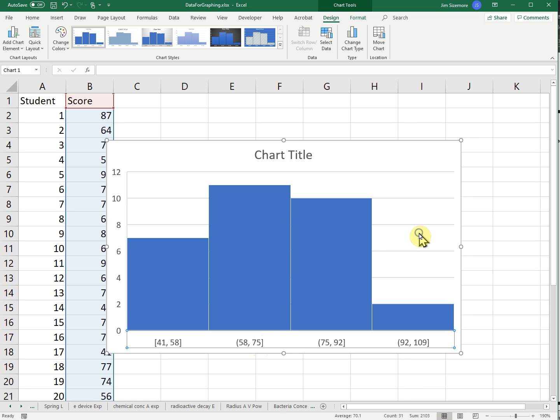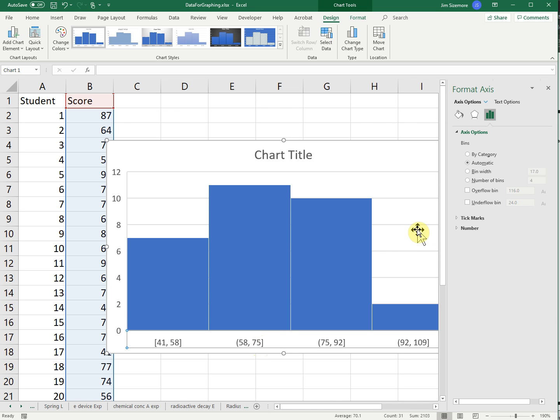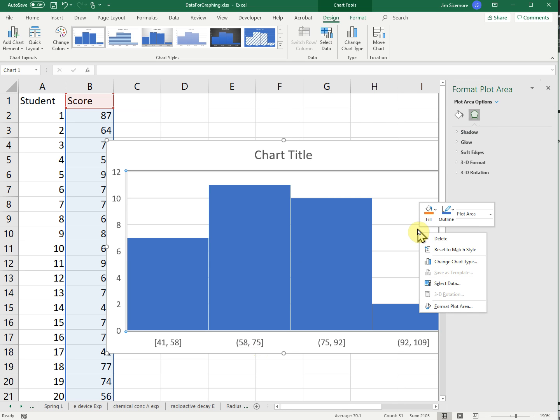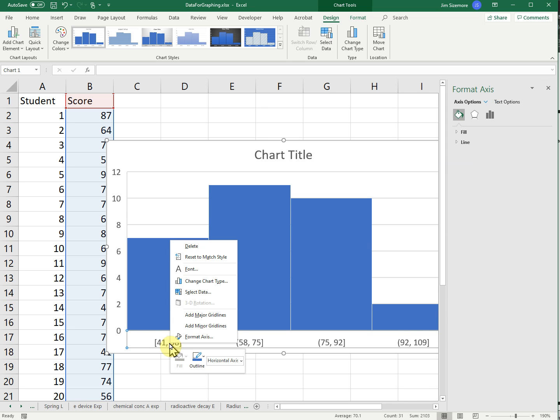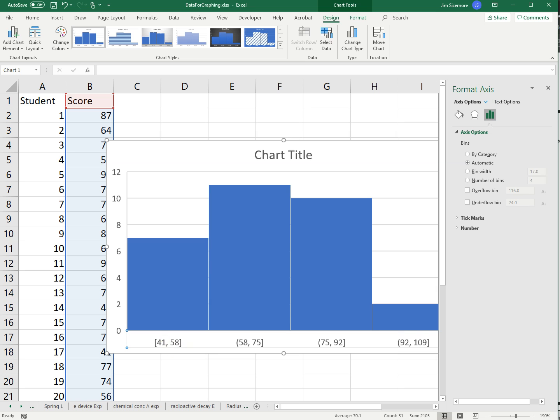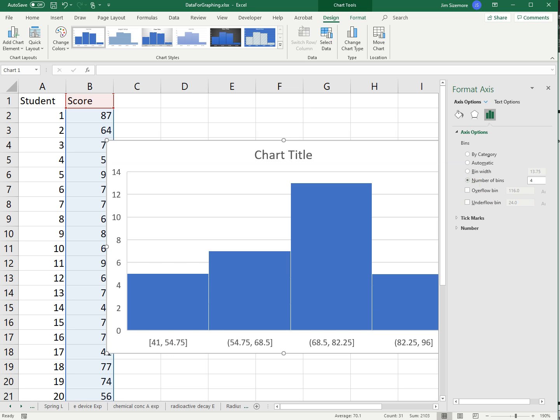Come on. I don't want to format the axes. I want to format the plot area. No, I don't want to do that. Let's see. I thought it was format axes. My Excel is acting a little slow. Number of bins. Yes, it is format axes. I just happened to miss that. Let's make it 10 bins, for example.